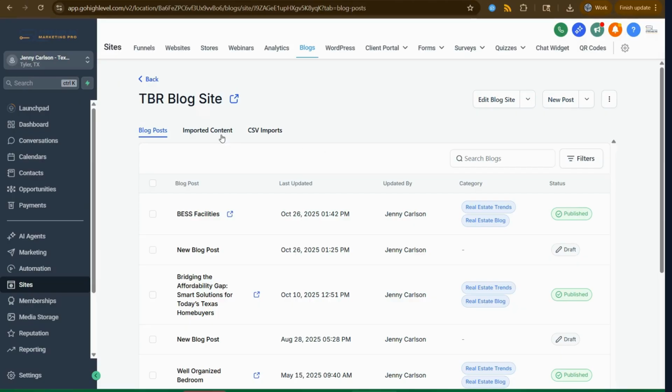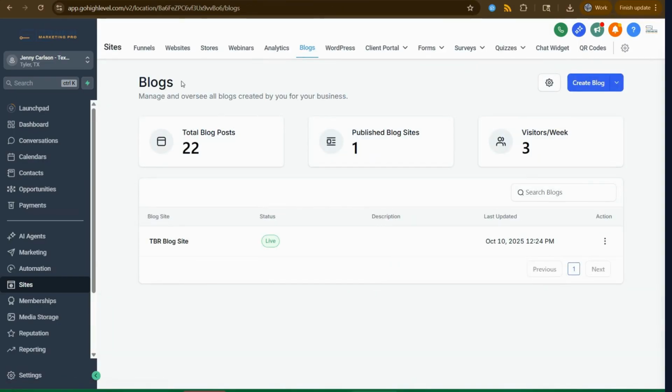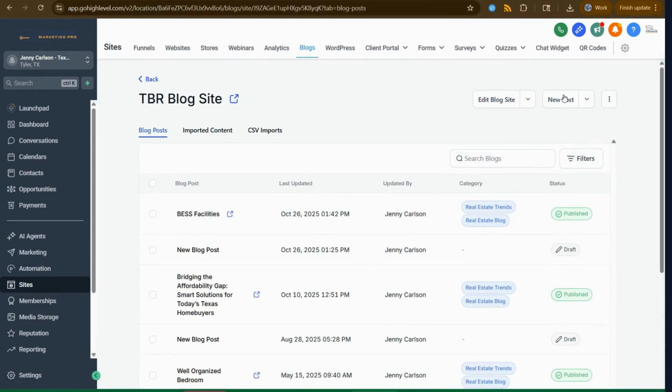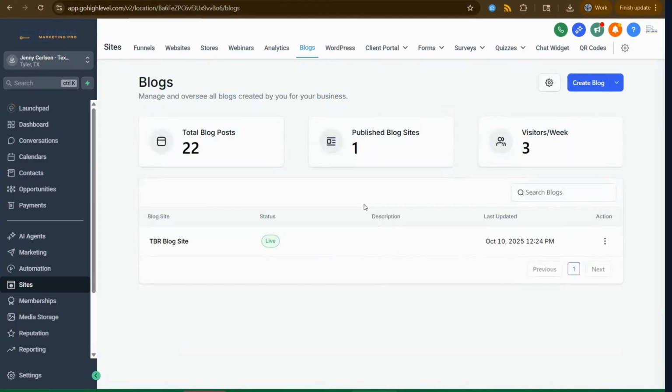So that's how you create a blog post within your blog site. Just remember that when you enter blogs, you're going to see this first, which is your blog site. You're going to click on your blog site, then go ahead and create your new post. If you'd like to, you can create multiple blog sites. Perhaps you have a hobby and you want to create a separate blog site. You can do that as well.